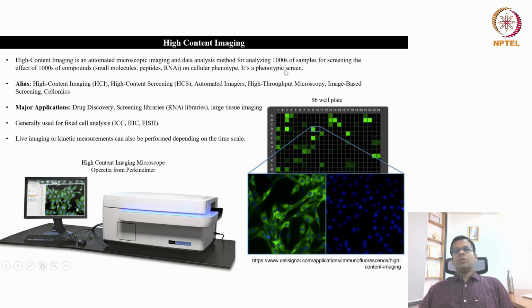You treat your cells with different compounds, and then you capture images to see the differences in the phenotype. Phenotype means, let's say, whether the cell shows higher or lower expression of certain genes in the presence of these compounds, or how cell division is affected. It may be possible that a compound inhibits cell growth, so cells may not divide in the presence of that compound. Those kinds of phenotypic information you can gain from high content imaging experiments.